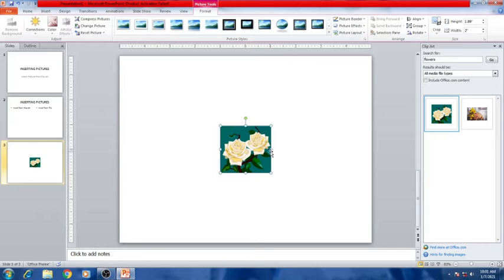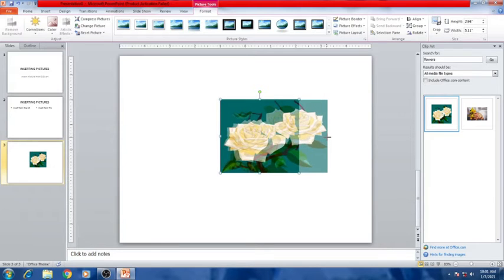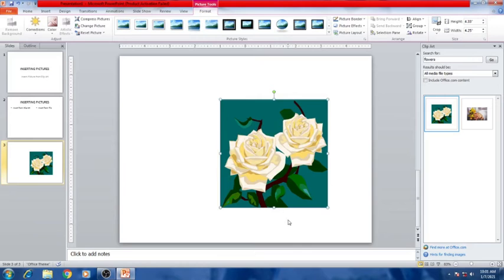And also this square shaped dot. These are used for resizing the picture. Resizing the picture means making this picture larger or smaller. So if you click and drag at this end, you can enlarge this picture. Also here, if you click and drag, you can enlarge this picture horizontally. If you click and drag here, you can enlarge this picture vertically.